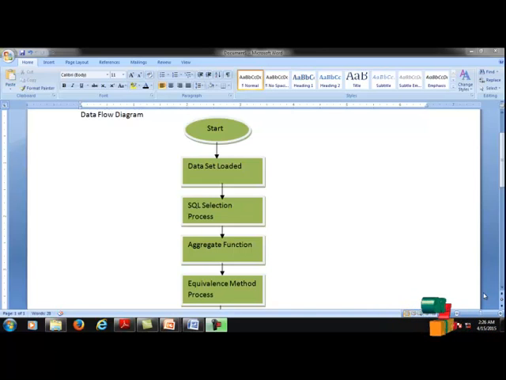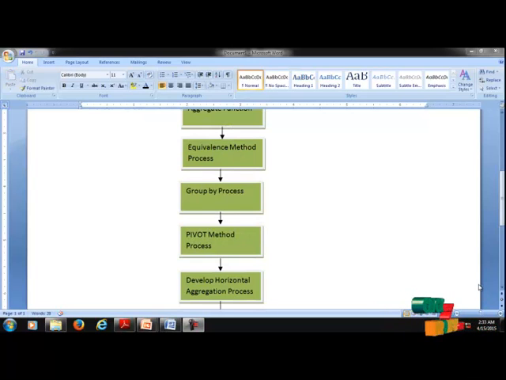And then using the aggregate function process, it can be used in maximum function and minimum function, then first name and last name, finally calculate average. Then move to the equivalence method process. This method can be adapted into the group by process. When the group by selections, it can be implemented on 3 types: inner join, left join and right join. These joins are implemented into the previously uploaded dataset.